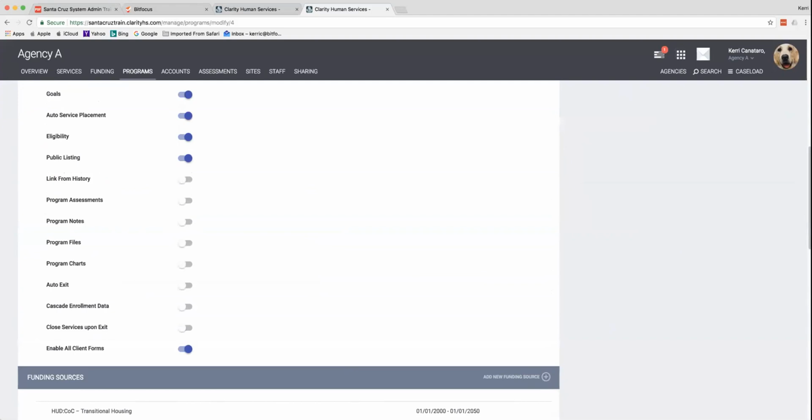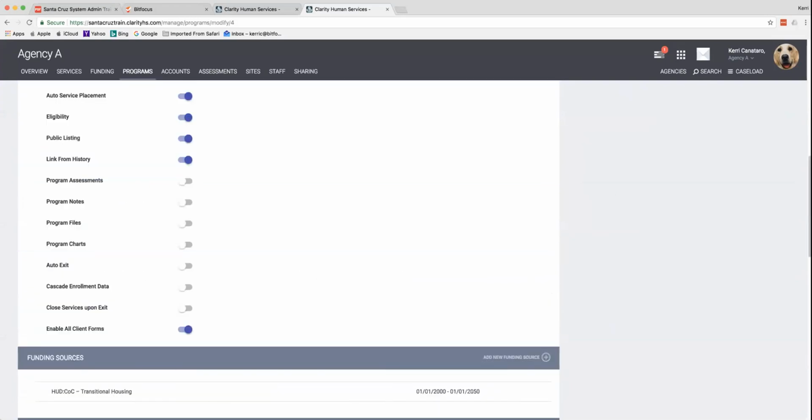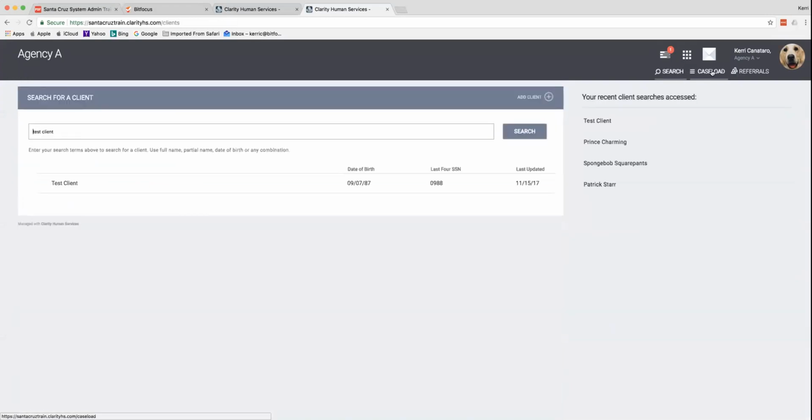And so then we have link from history. Turning link from history on allows the user to link a particular service listed in their program history tab to the program. So for example, if it was a standalone service, but then you wanted it connected to the program, you could go to that program history tab and click link from history. So I can show you that.